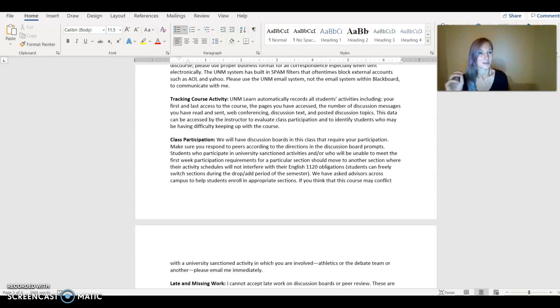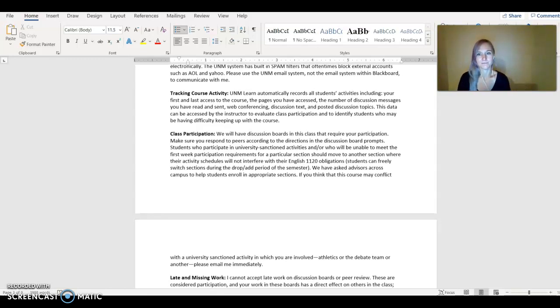Tracking course activity means that you are being spied on. Everything you do in this class, there is a computer somewhere keeping track and making a log of what you're doing. I can actually tell when the last time you accessed Learn was, how long it took you to read your chapter, if you read your chapter, if you even looked at the assignments. All of that gets tracked. So keep that in mind.